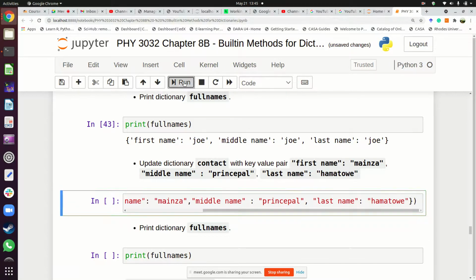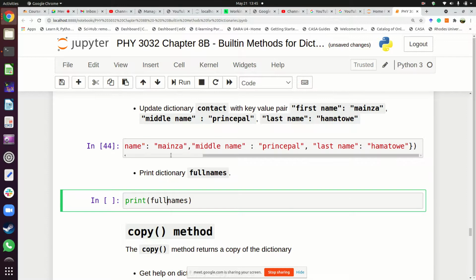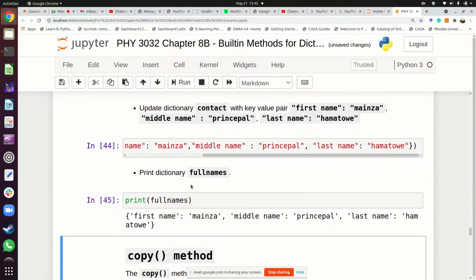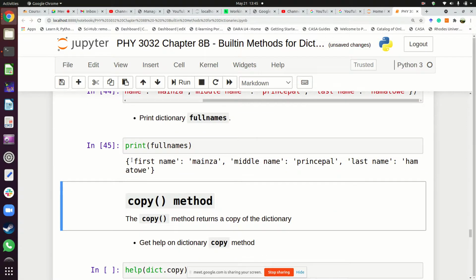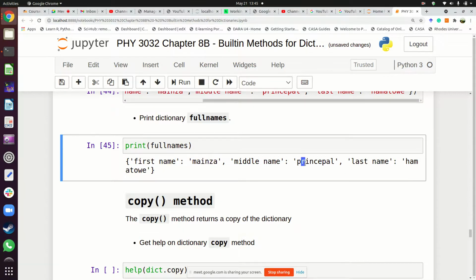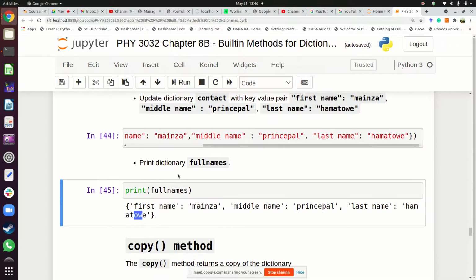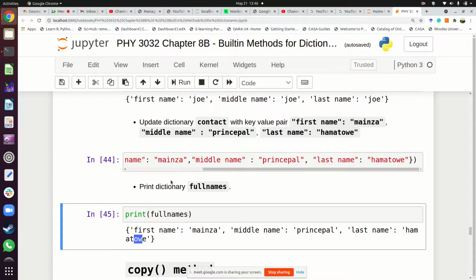So when you run this, it runs. Then when you print our full names, this is what you have. Now you can see the values associated with each of these keys have been changed. First name is now Mainza, middle name is now Principal, last name is now Habortry. So that's how you use fromkeys. You use the method fromkeys when you are trying to create a new dictionary from an existing dictionary. Are we clear?